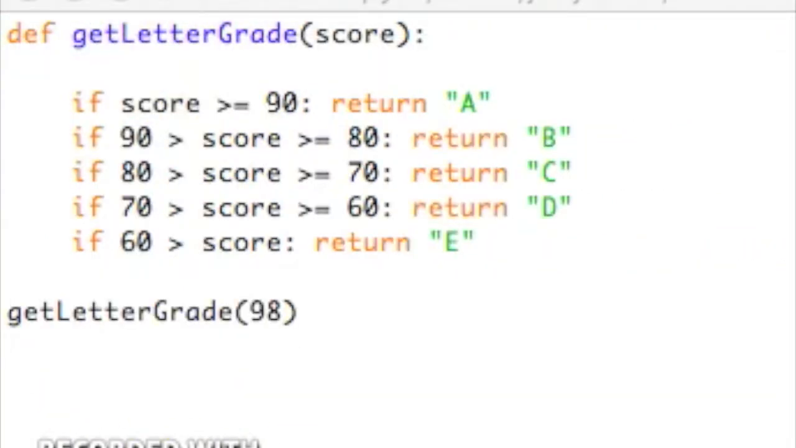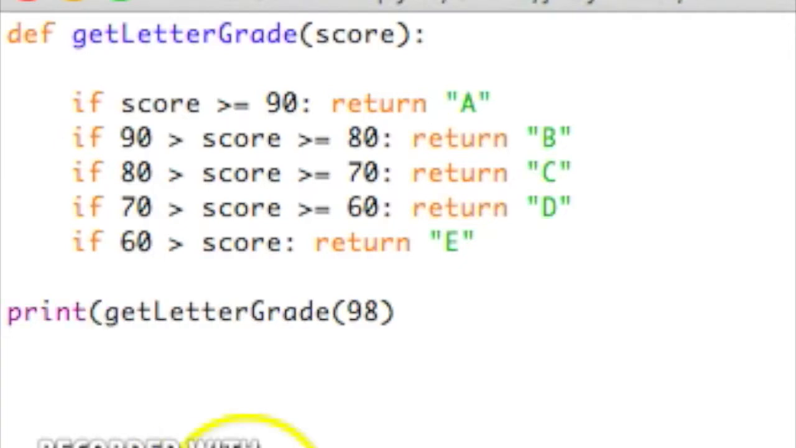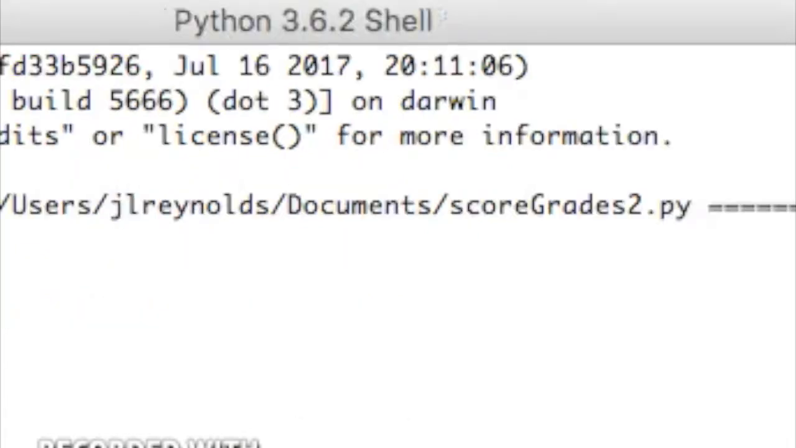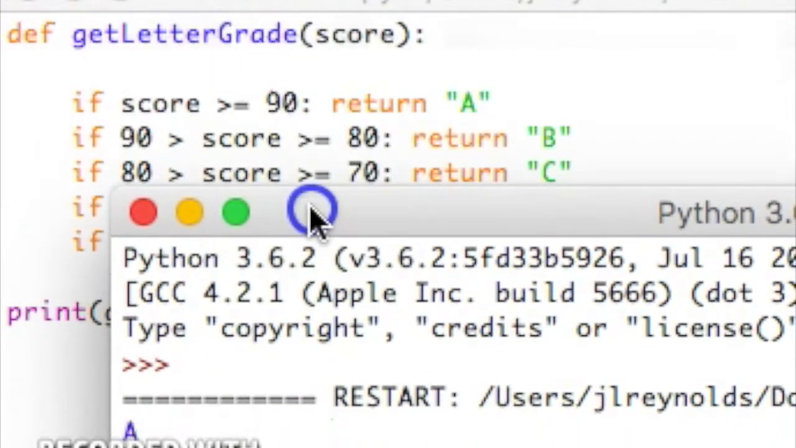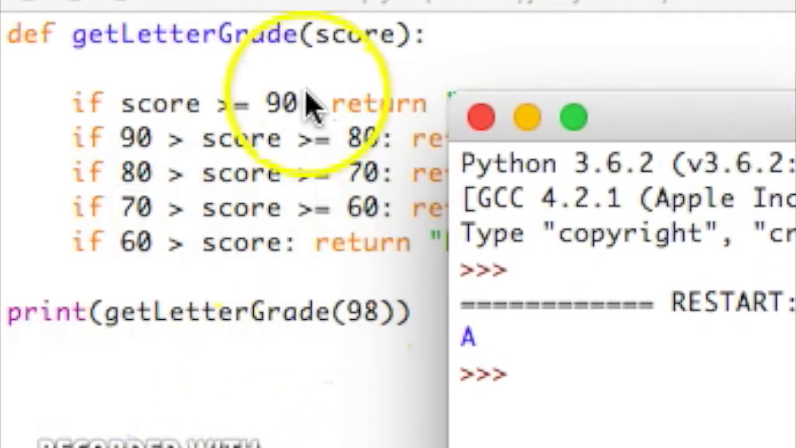What we have to do to get the code to return something is, well, there's two ways. The first way is we can put a print command right here. So I can put print, open parenthesis, and then close the parenthesis on the end, and then let's run that. And then it's going to return a letter grade of A, which is correct. 98 is definitely an A.